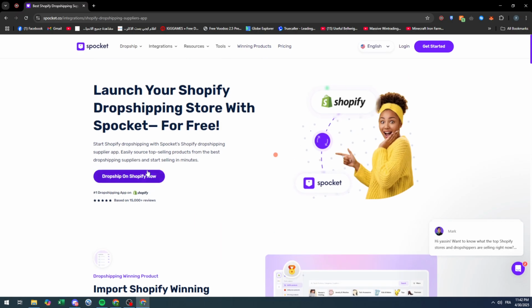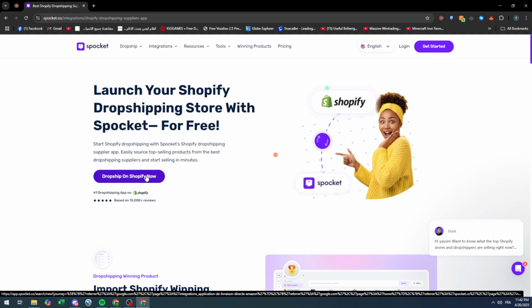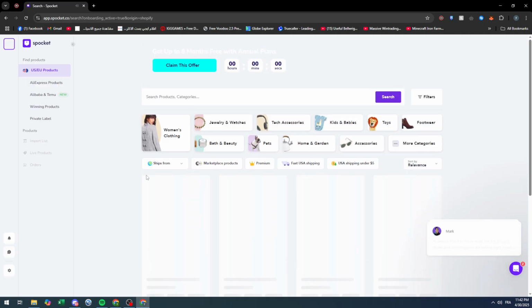So to get to use it, simply click on dropship on Shopify right now, and as you can see by clicking on it, they will take you to your account. You simply have to finish it. If in case you didn't have a subscription, you have to get one, and then you will be doing the integration very easily and smoothly.